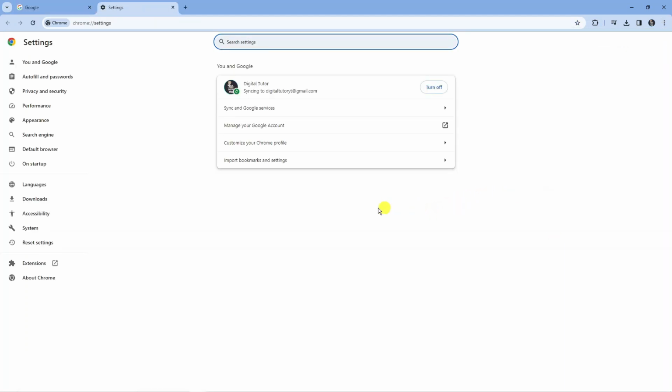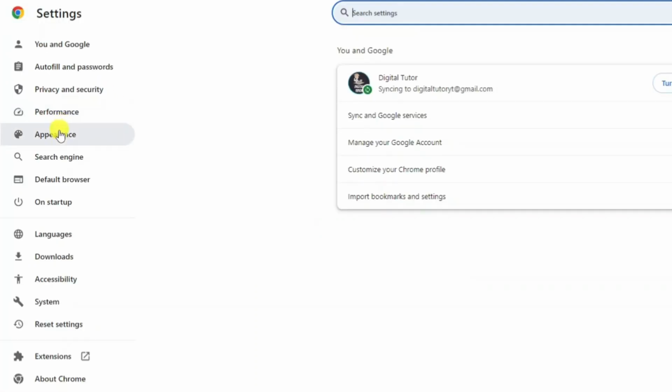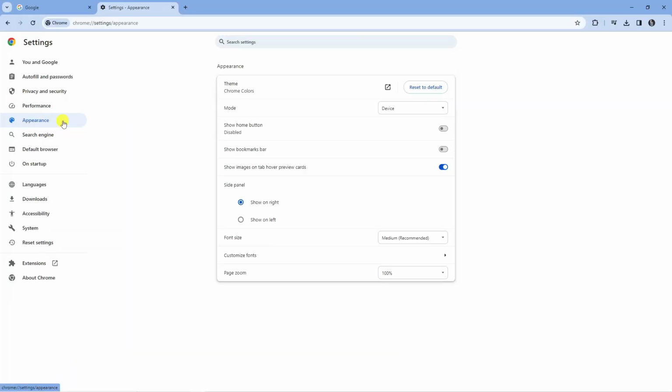And from this page, you're going to want to come to this menu on the left hand side, and you're going to see an option for appearance. So just go ahead, give that a click. And that's going to take you across to a screen like this.